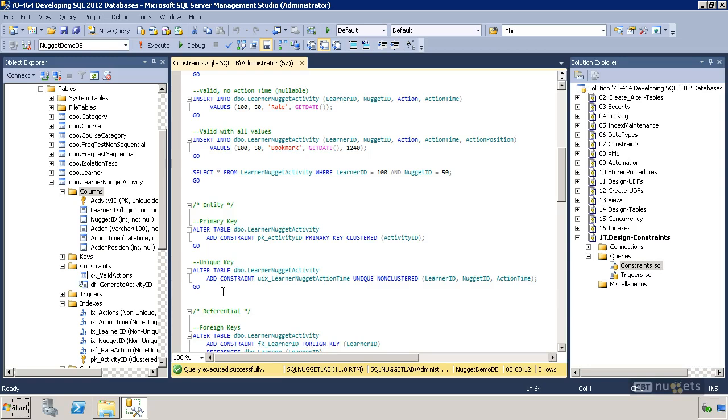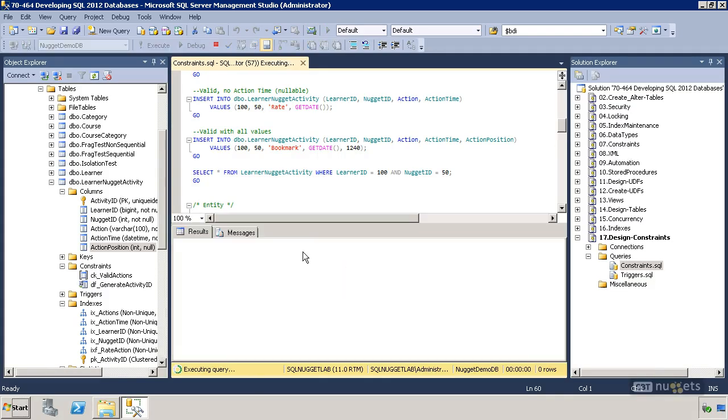What about a unique key? Now let's say, for instance, that we would never want a learner on a nugget to perform an action at the same time. So we couldn't have the same person bookmark the same nugget at the same exact time. Now, even though that scenario is very unlikely to happen, it's just something that we can prove here and show by using a unique key. So we're going to create a unique key, a unique index, I should say, right on learner ID, nugget ID, and action position. So in the super rare chance that it does happen now, it can no longer happen. So we're just going to add a constraint here, give it another useful name, unique, non-clustered across those three fields. And if we hit execute, that will do it.